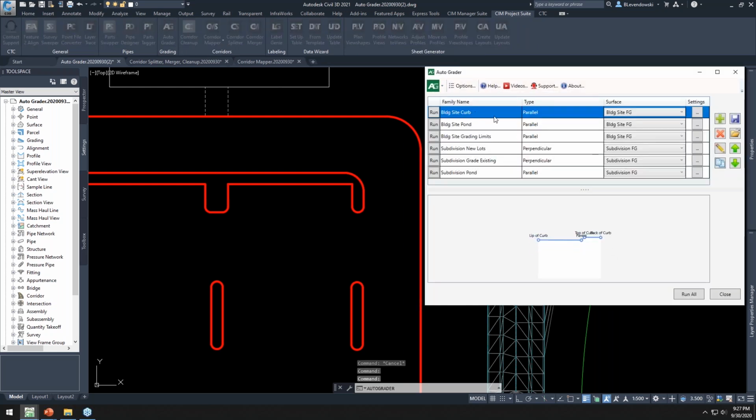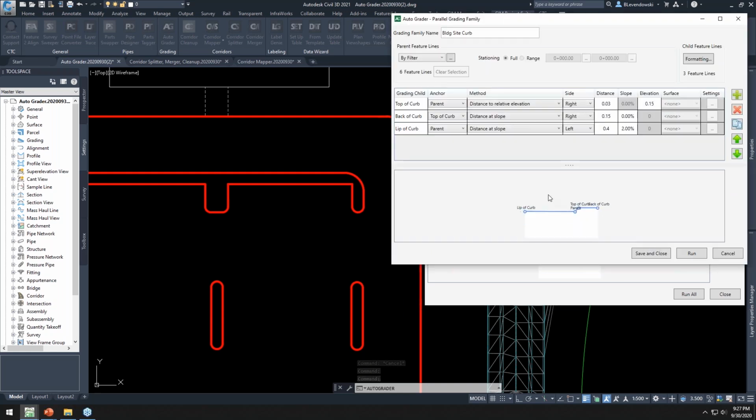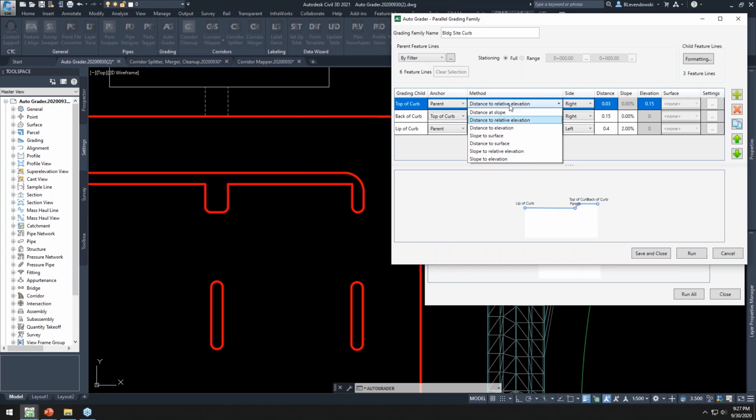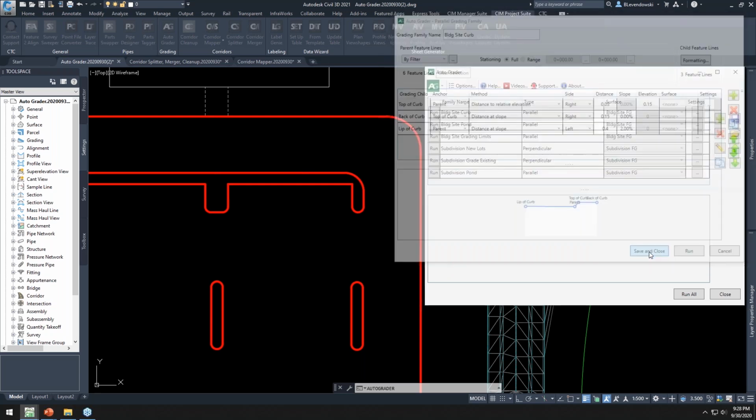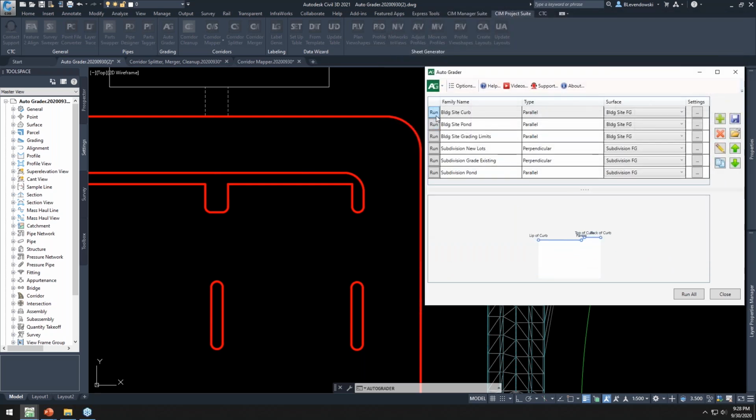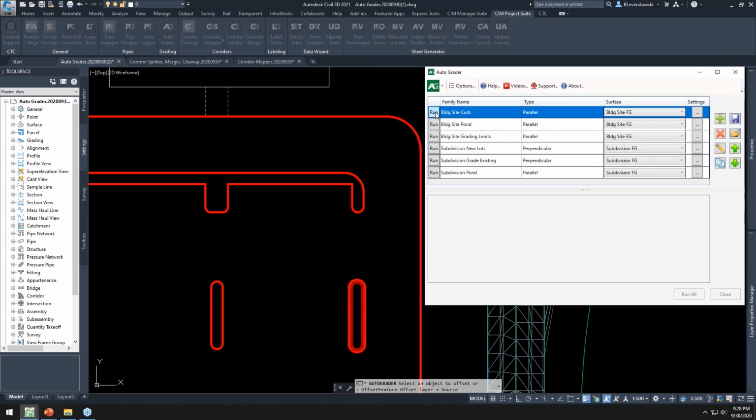I've got a pond family in here. If I open up this, I've spelled out simple offsets. And the method that I relate these child feature lines to the parent feature lines, we can choose from all sorts of different things. Distance at slope, relative elevation. Save this. I'm going to go ahead and run this curb grading family.